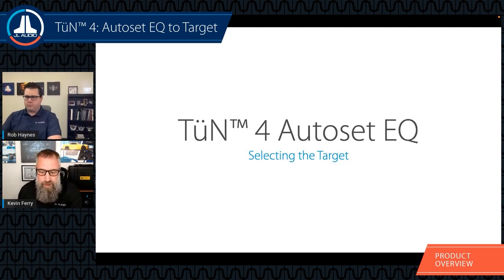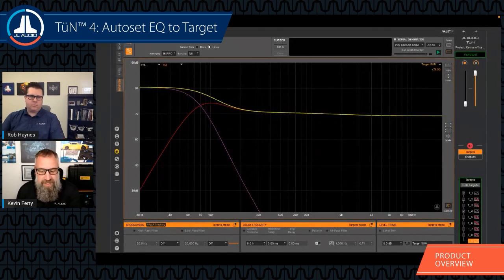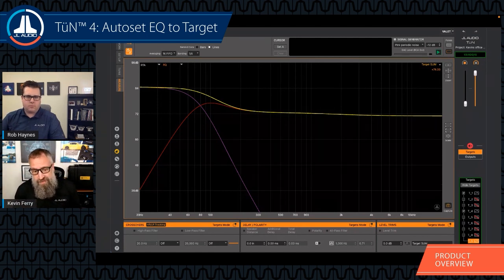We're going to take a quick look and see what is offered as far as our targets go. This is a two-way target. It's great for all kinds of applications, even outside of the car audio world. At home, you have a mains and a subwoofer. With marine products, you have mains and a subwoofer. It works out very, very well.